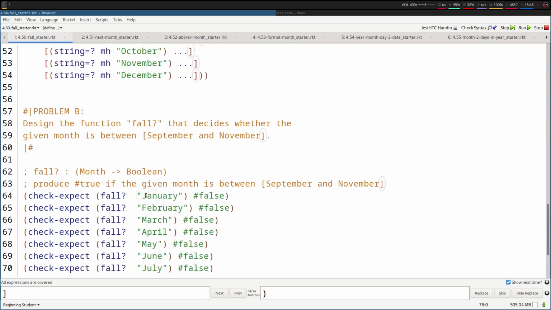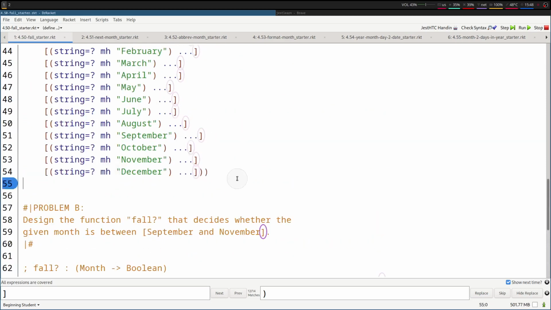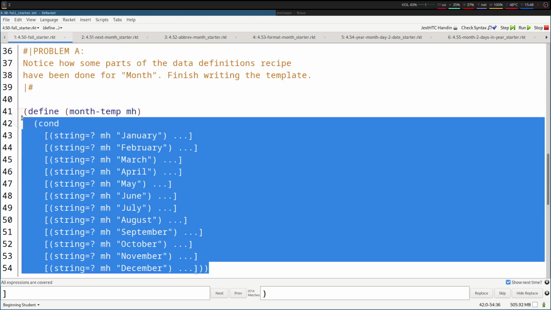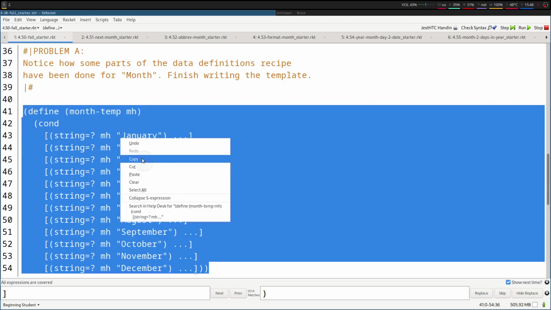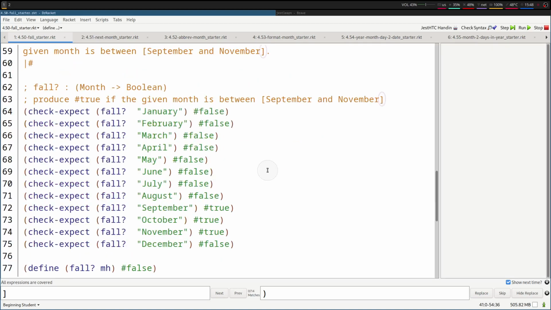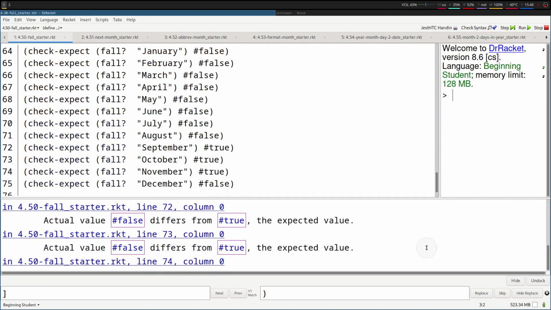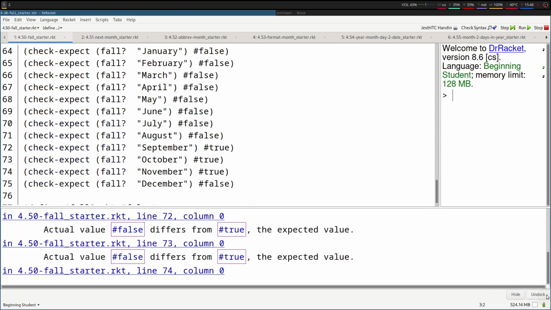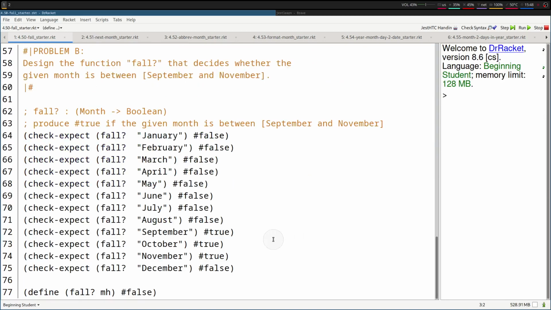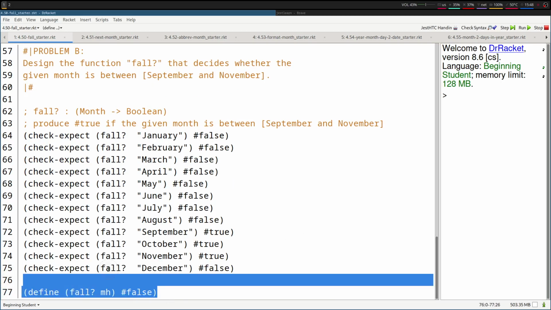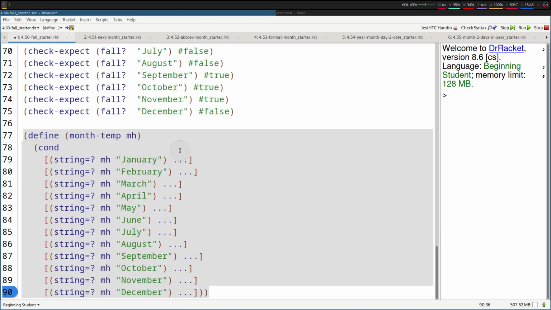All right, so next is the template. So we already have a template for the input variable month. So let's just use that. So I'm going to copy this. There we go. But before I do that, let me just run and make sure all the tests fail. Make sure there are no typos or anything. And that's all good. All right. Now I'm going to replace the stub with the template. There we go.